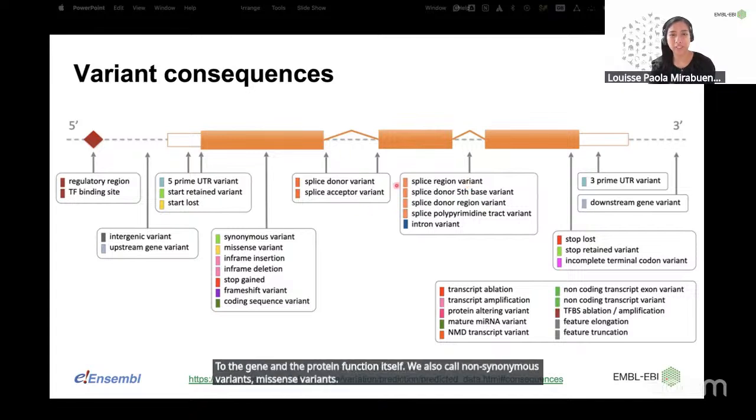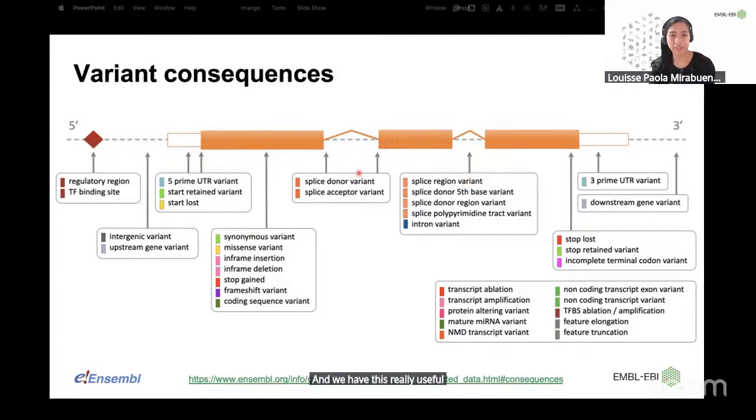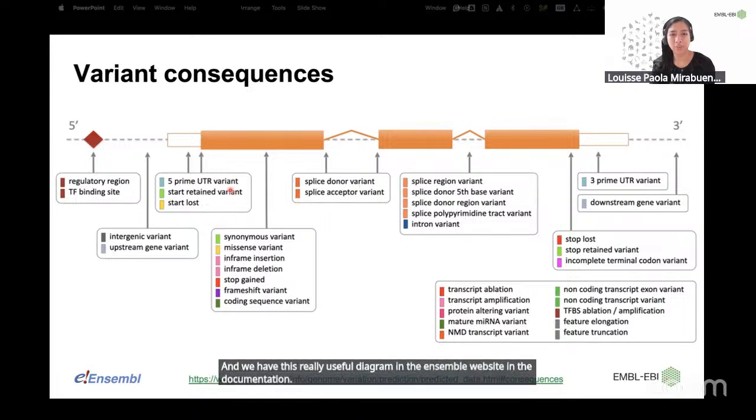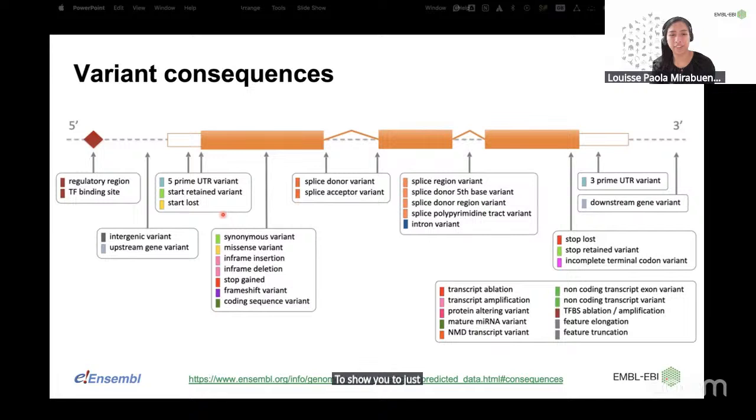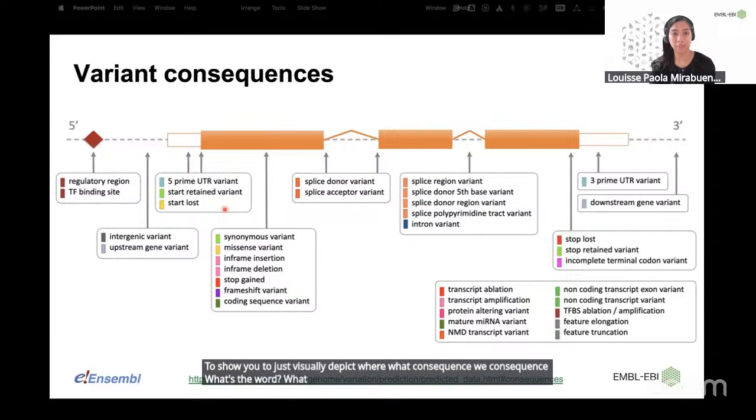And we have this really useful diagram on the Ensembl website in the documentation to just visually depict what consequence we apply depending on where the variant falls in the gene.